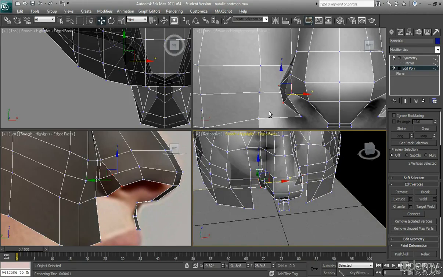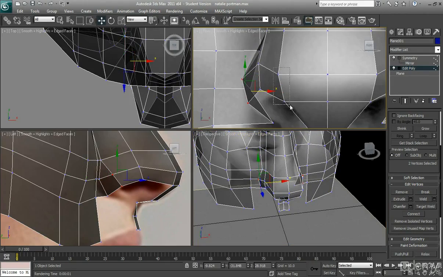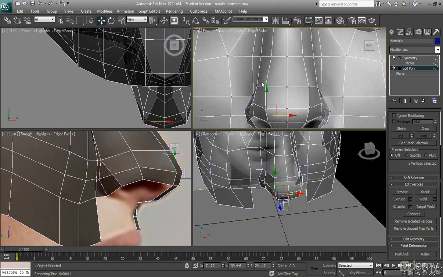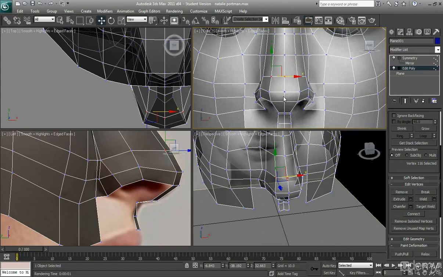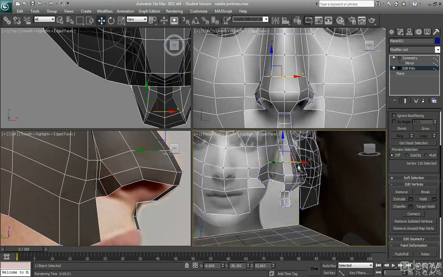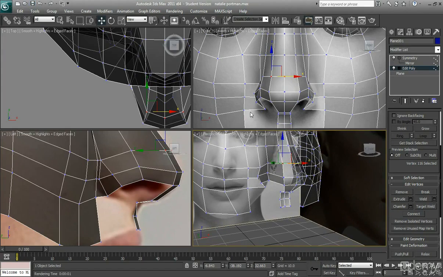I'm not quite sure it is looking that great at the minute, so I'm just going to adjust it a little bit more. I think it's a little wide at the front. Something like that might be better. Okay, let's see how that goes.